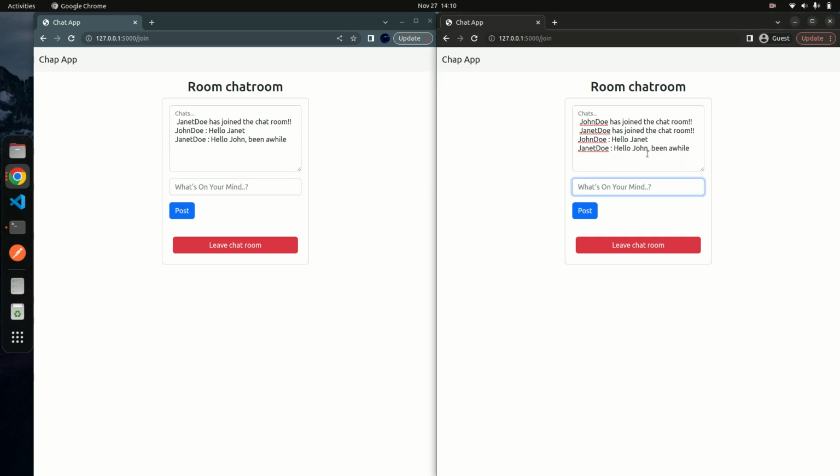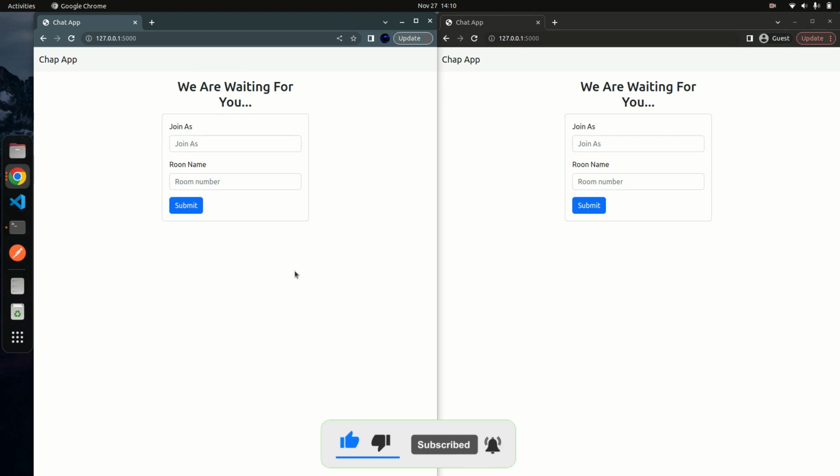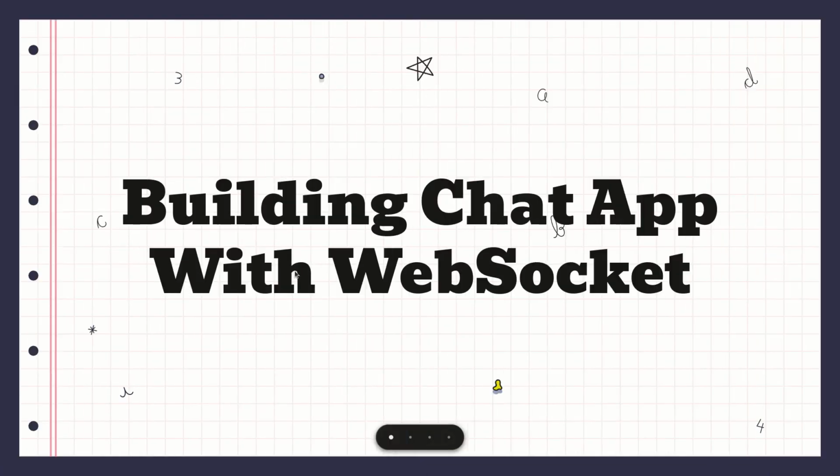Yeah, and that's the simple chat application, and you can decide to leave the room if you want to. Once John Doe leaves the room, you can see that Janet Doe is now aware of John Doe leaving the room. So that's basically the application that we're going to build. Before we begin to build this application, let's learn what WebSockets are. Okay, so let's just jump into it.